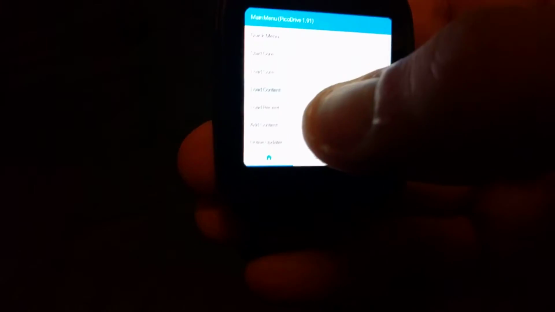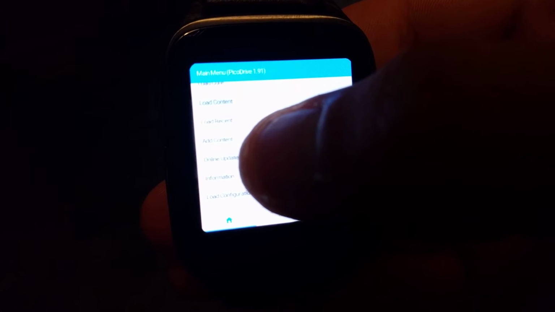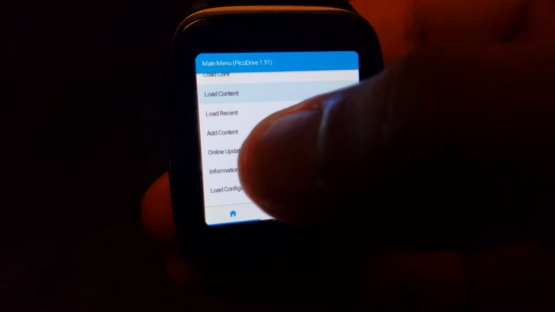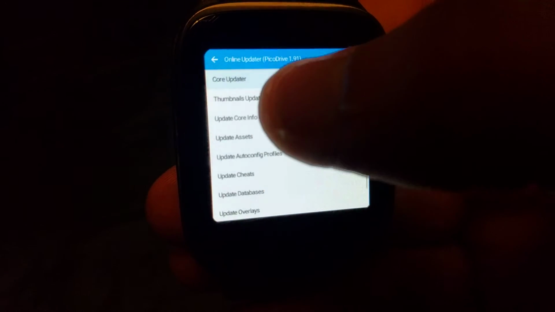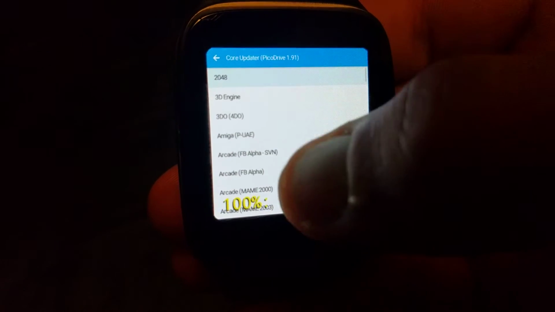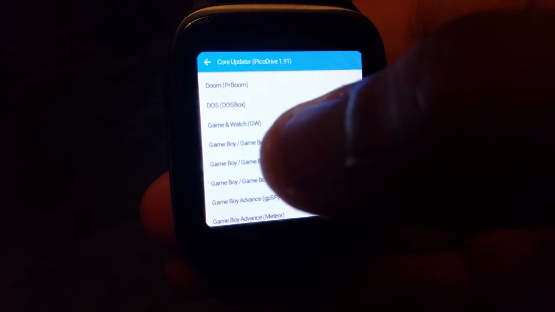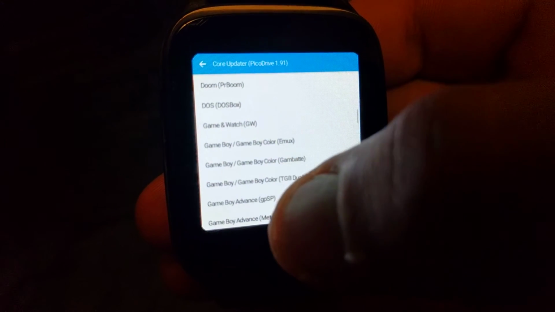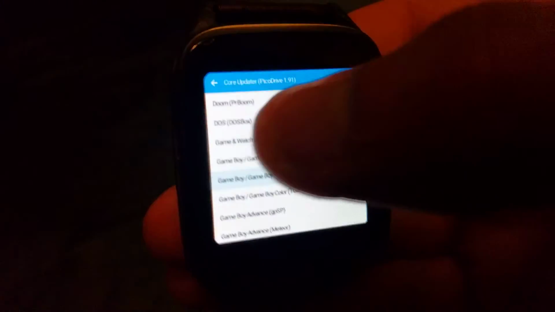There we go. And then, yeah, if I want to, online updater, core updater, and I'll just show you a download working. I don't have any other games downloaded pretty much, and yeah, core download works.